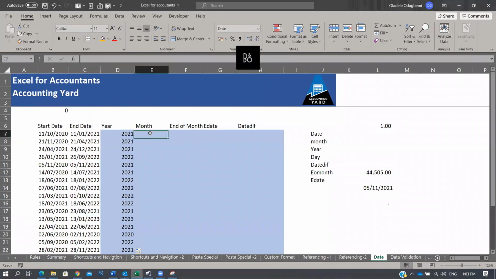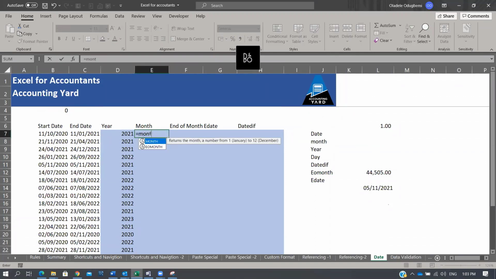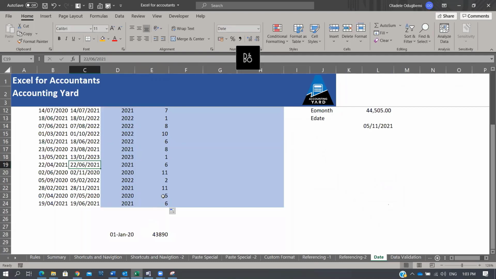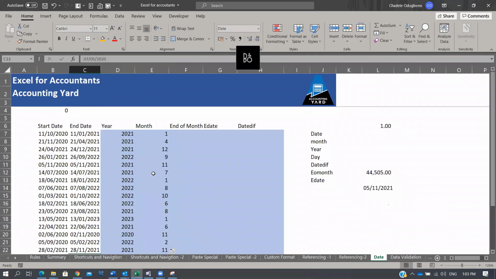Okay, so for months, similar to the way we have here, we also have months is equal to month. Choose the date we're interested in getting the month from, close it, press enter, and it gives me the month, right? Double click, it shows me all the months, right? Similar to here. So you look at it, this is September, this is June, this is May. So I've extracted the month and the year out of a date.